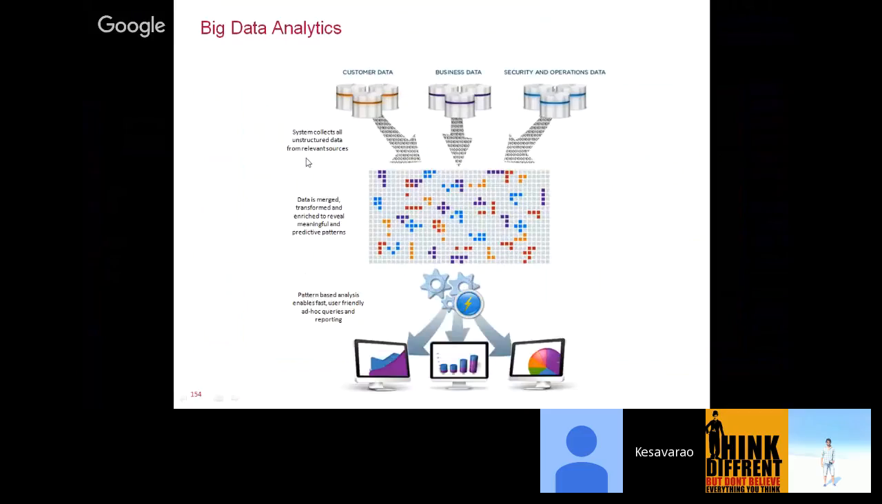Okay, so this view will give you a good picture of how things happen. There may be a lot of customer databases, multiple databases in the organization. There may be a lot of business data, like sales data, or orders, or any type of transactional data, or there could be a lot of security and operations data. And the system collects all the unstructured data from relevant sources. Data is merged, transformed, and enriched to reveal meaningful and predictive patterns.